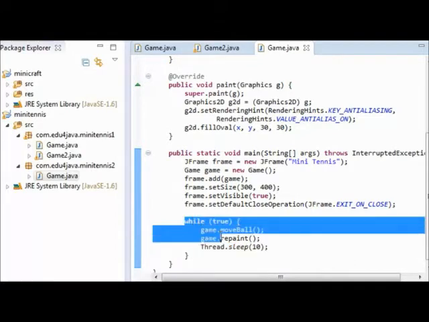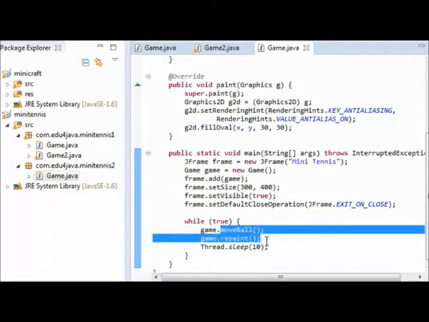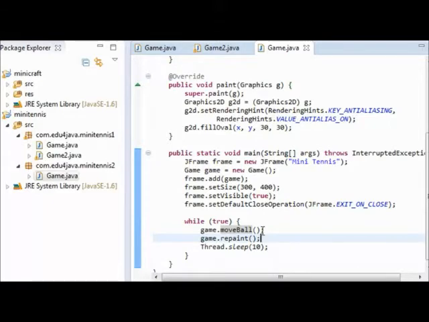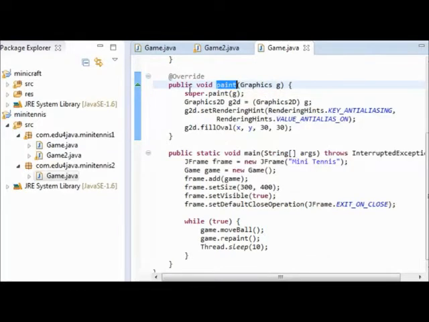So we've got this infinite loop that is going to be repeated once and again. We're going to repeat the moveBall, the update of the position of the ball, with the repaint, which is going to paint the new position of the ball. The methods moveBall and repaint are going to be managed by the main thread, and the method paint is going to be managed by the AWT engine. So the method repaint is going to tell the engine to call this method paint.